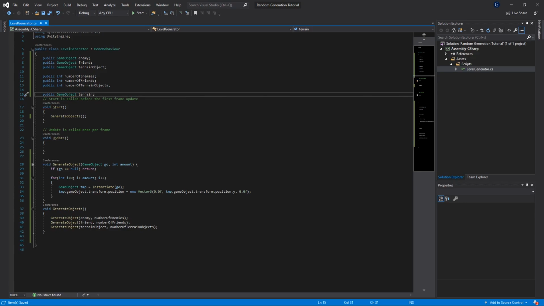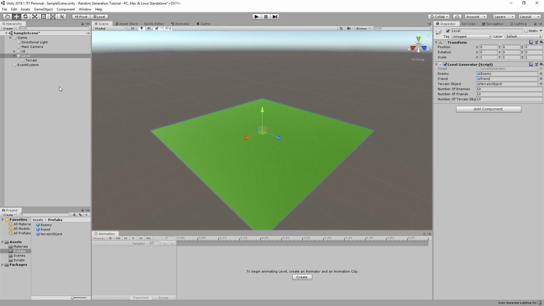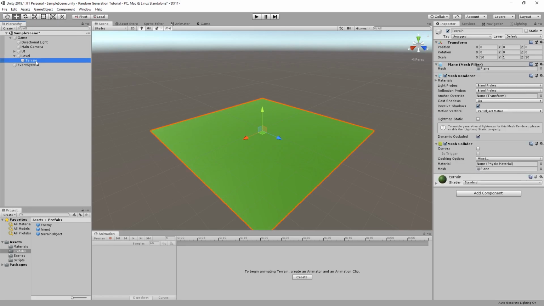To set this up, we're going to go back into Unity, and for our script we're going to go into level and you're going to see terrain here. So we can take our terrain object and drop it in there. The other thing we need to consider is we're going to require a collider to get the dimensions of this. So we're going to go into terrain and make sure we've got a mesh collider added as a component. If you don't have it, just add component, search for mesh collider and add this component.